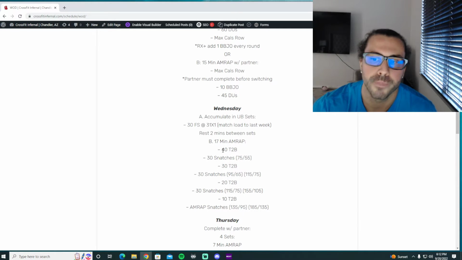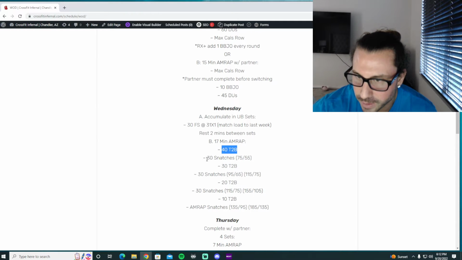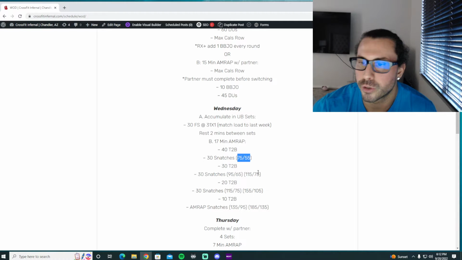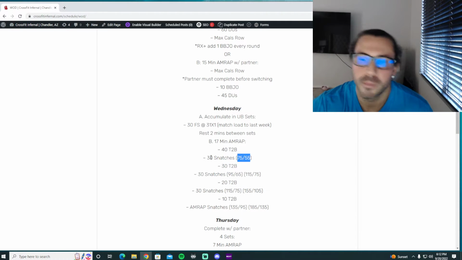So 17 minutes, 40 toes to bar. The snatch weight should be very, very light for everybody. This first barbell should be something that you could do, fresh, in probably 3 sets.